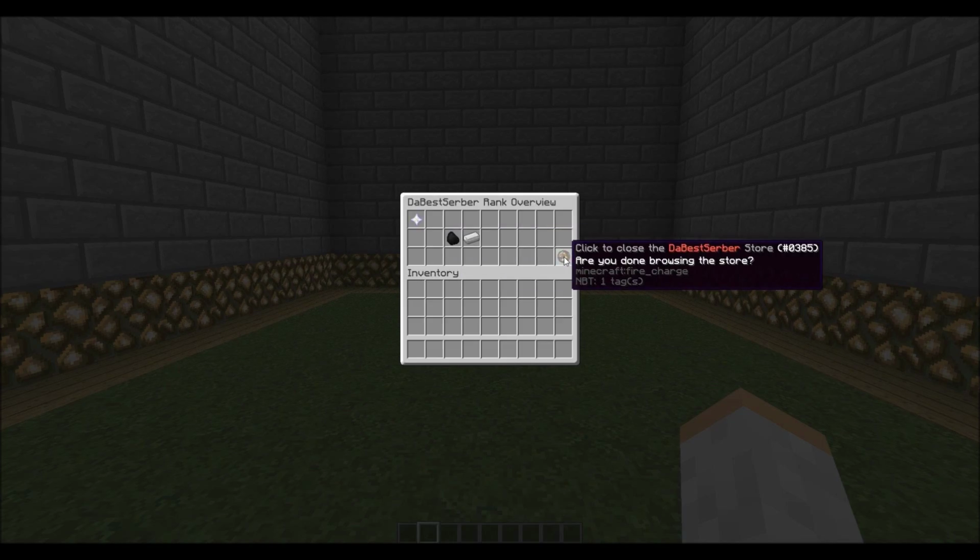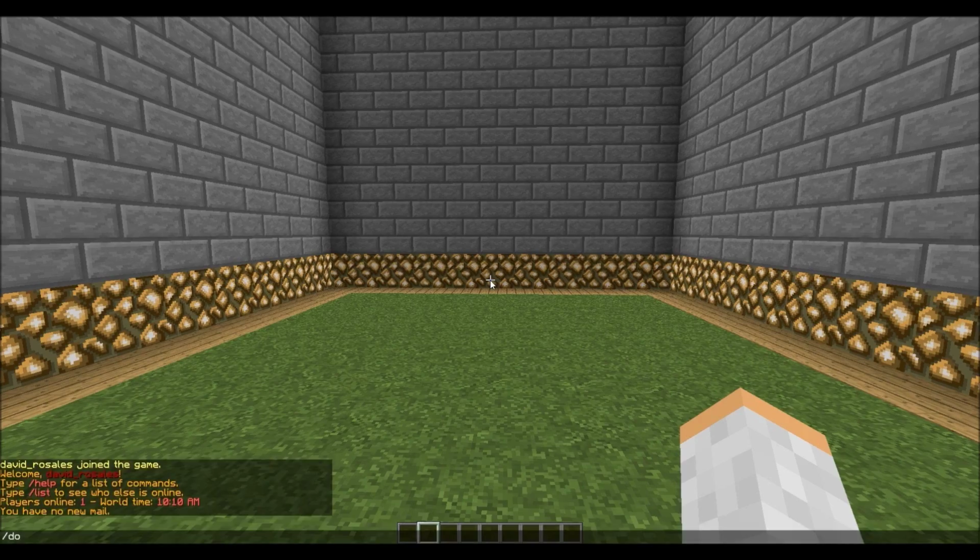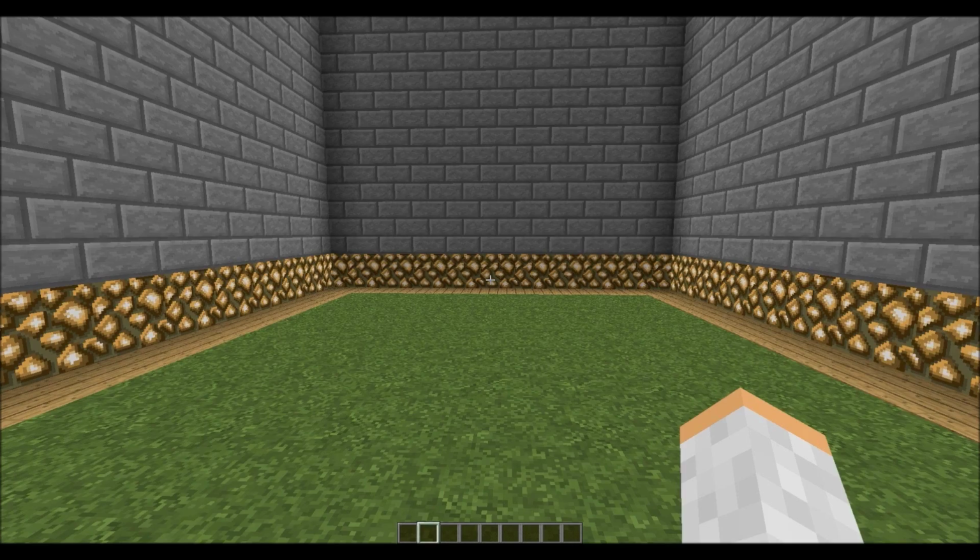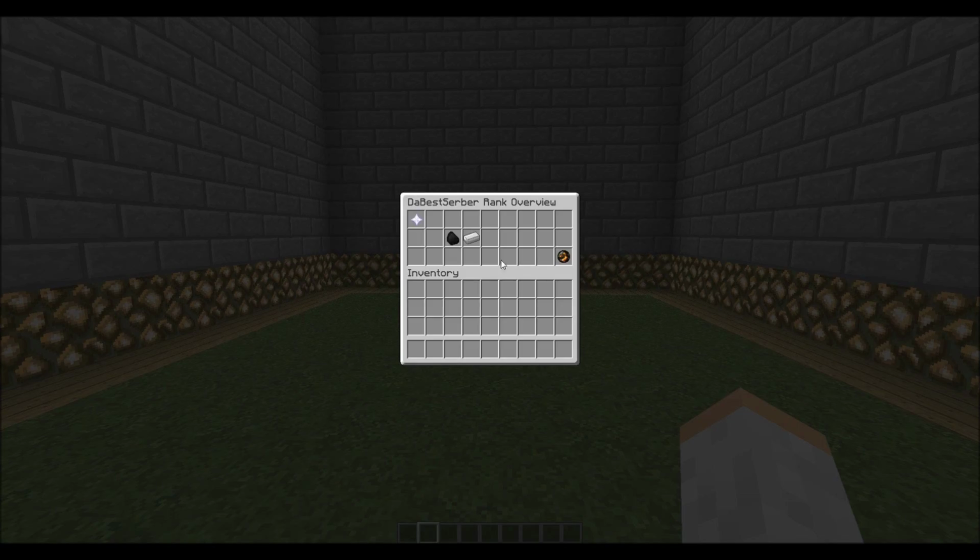You can click it, and it closes the inventory. You can also just press E, and that'll do the same, but it's just to add to the effect of it. So now let's click on the first rank, and it brings this up. This name right here is going to be the name of the rank.